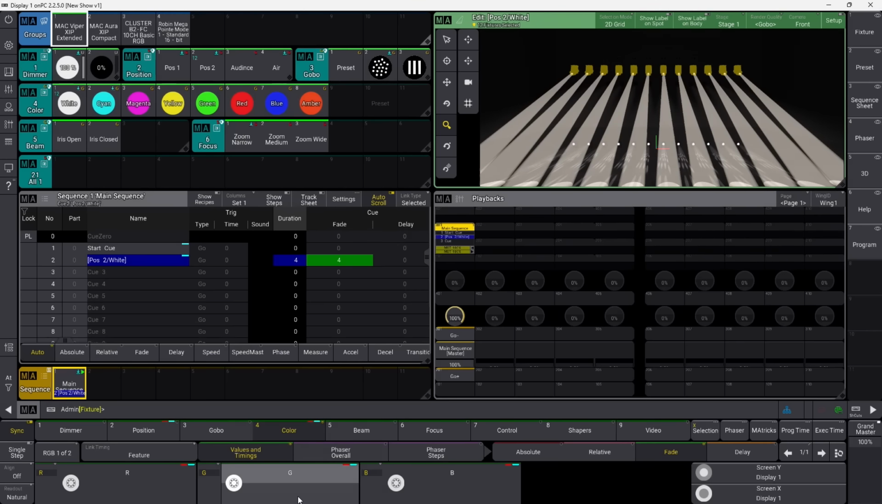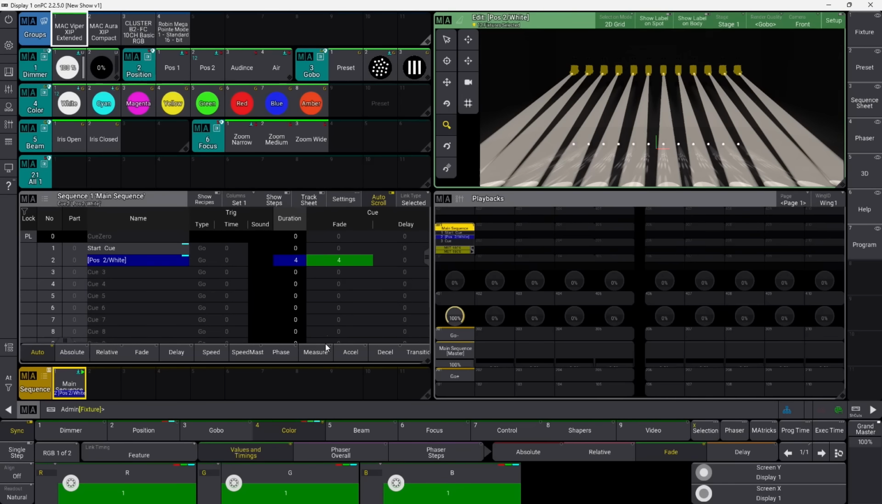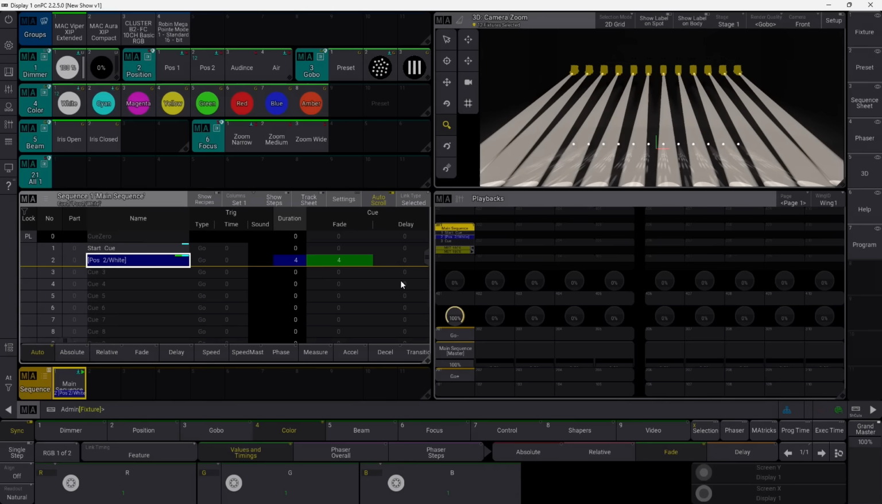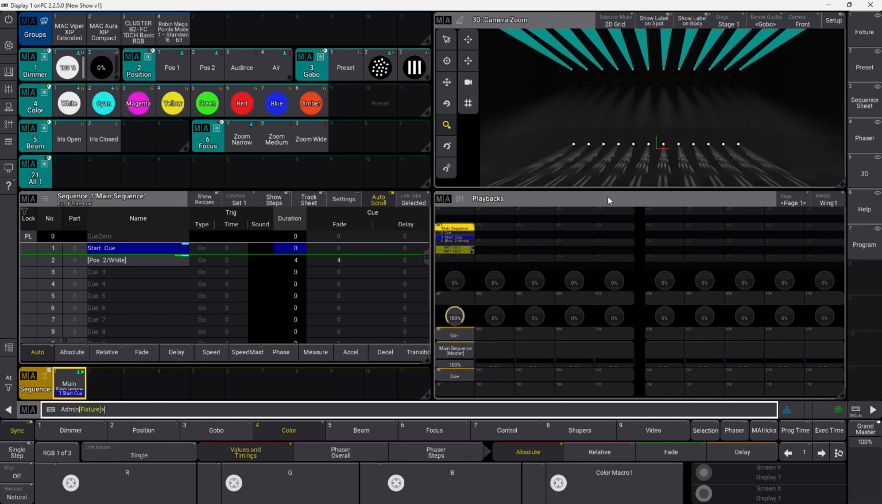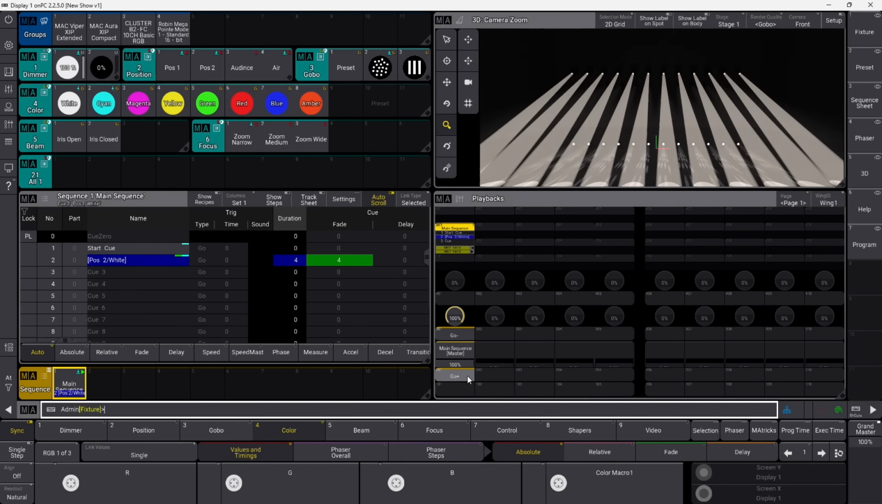So if we press this one here, we can give it a fade time of 1 second, and we can press U for update, and you can see it's flashing. I can click it, and we update this cue here now. So if we go back now, it's still going to fade down in 4 seconds, but the color will be out in 1 second. So let's have a look when we go to the cue. You can see the color is out now, and now it's done fading.